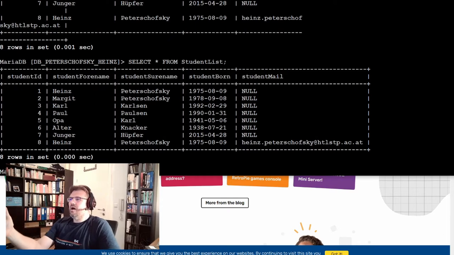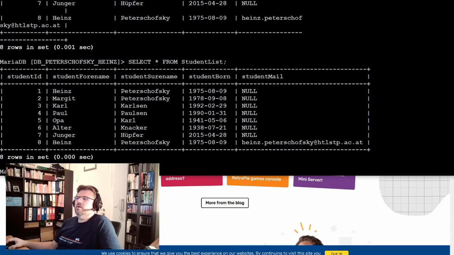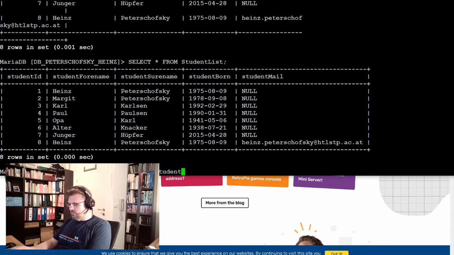But I did want to enter the email address to the first entry, not make a new entry. So I have to use another command. And this other command is called update. Update, and now which table? Student list. And what do we want to do? We want to set student mail to my email address.